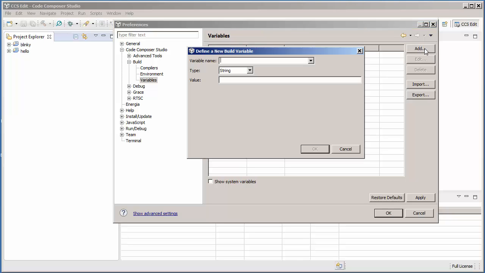Use the Add button to create a new variable. Here I'm going to create a new variable called My Software Root. I can set the type as directory and set a value, which is typically a root directory that contains all the sources for your project.